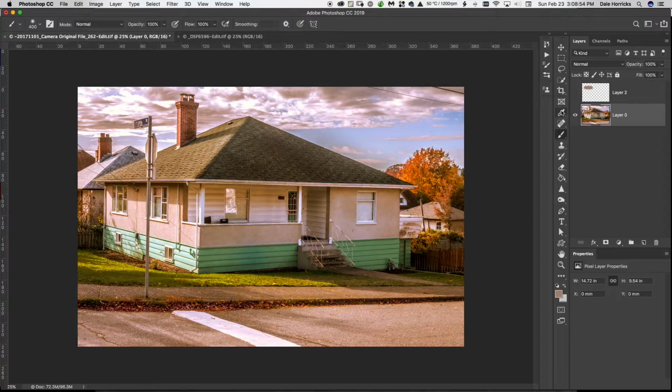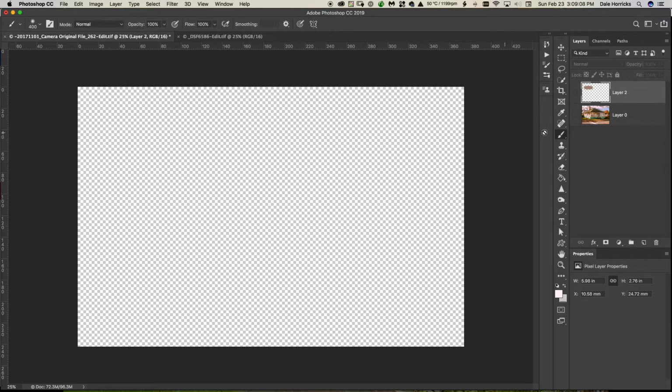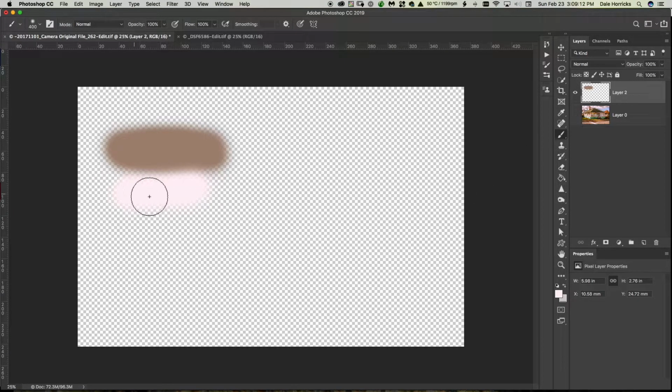So take your eyedropper again and just click on an area. How about just down here somewhere? Click that area there, select your paintbrush, go to this layer, and we can find it here, and just paint on your highlight tones.